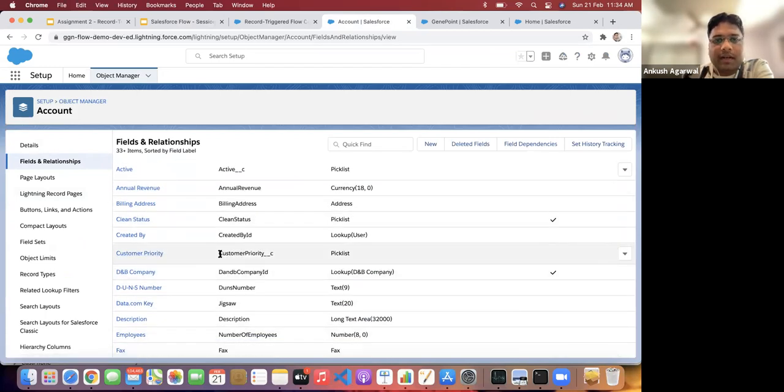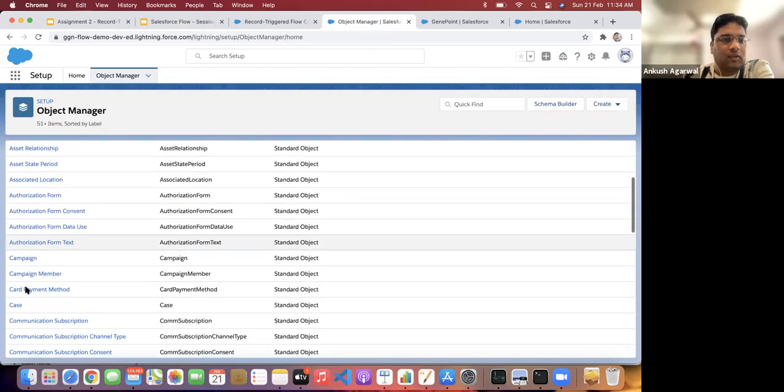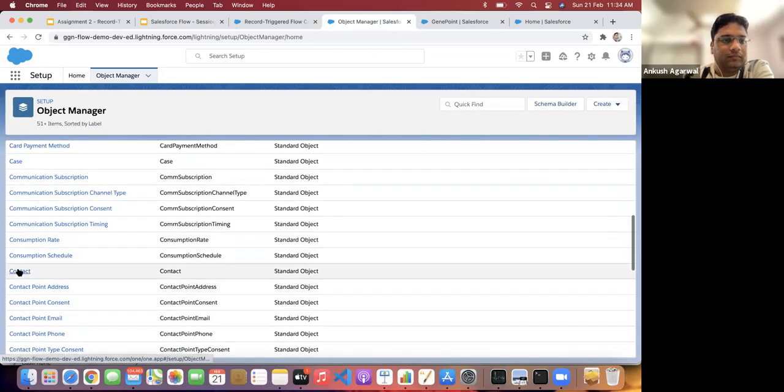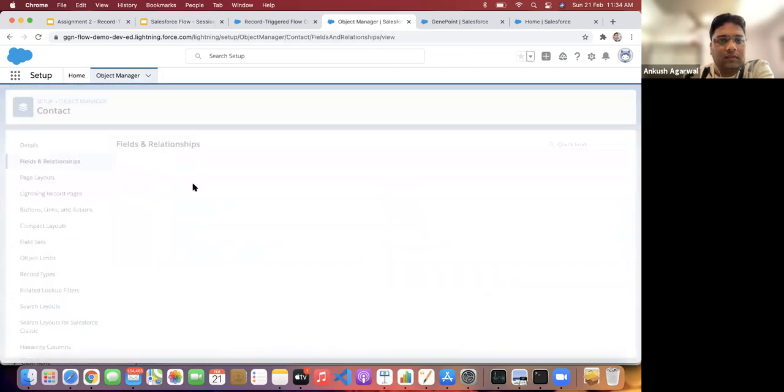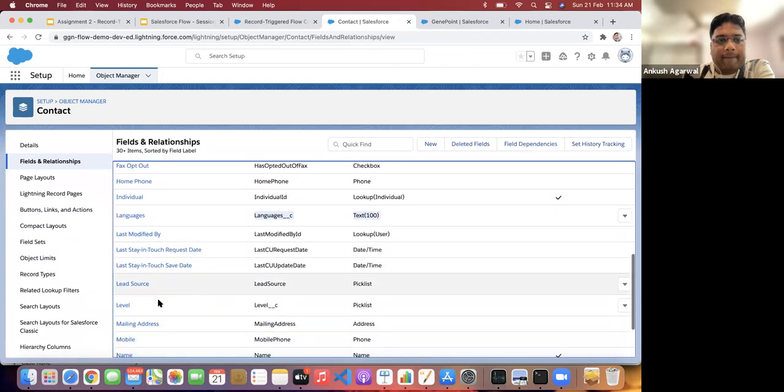Okay, so customer priority field, there is a pick list field which is called customer priority. And similarly on contact, we have this level field. So we just have to align these two things.